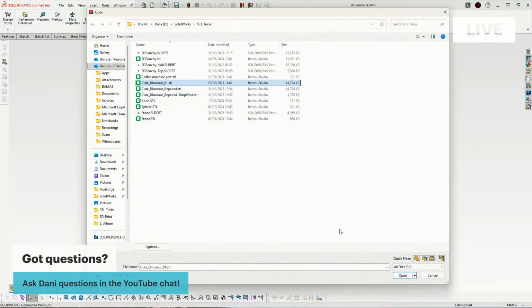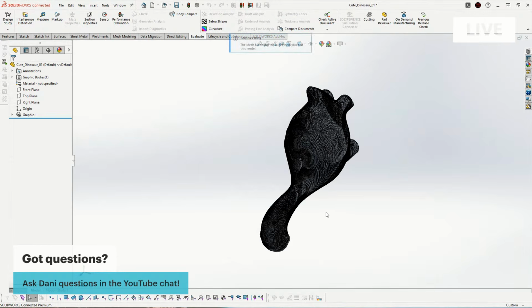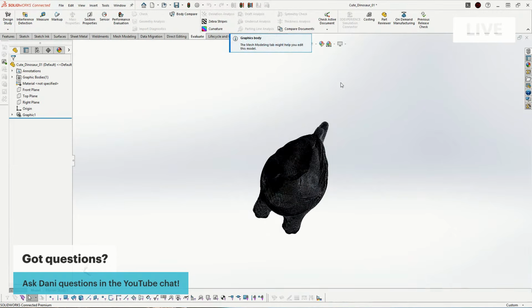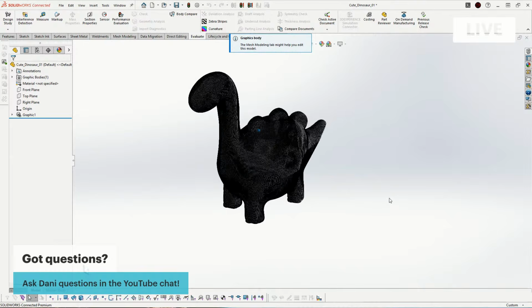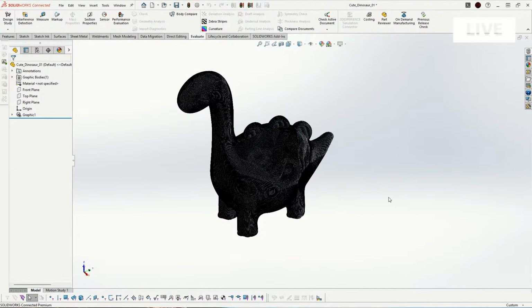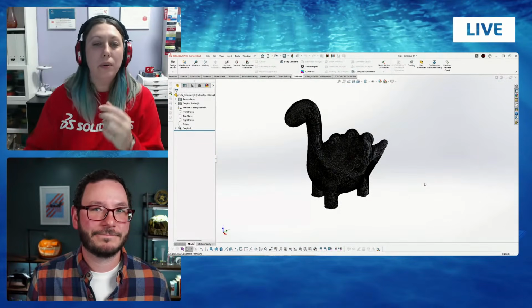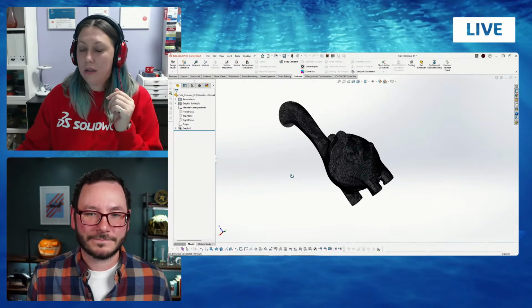let's open something more complex like this dinosaur. And now we have it in SolidWorks. As you can see now, it imported really fast. Because there is not real data inside. There is just preview. You cannot work with it, but you can see it.